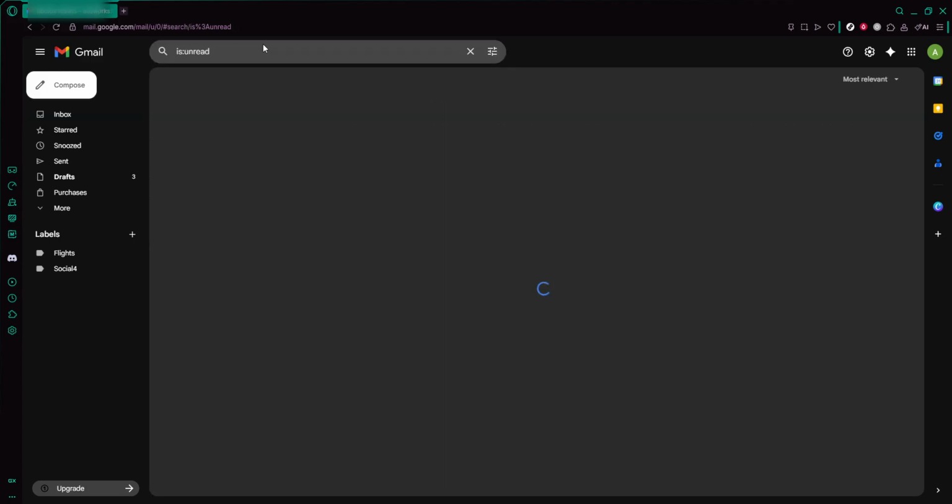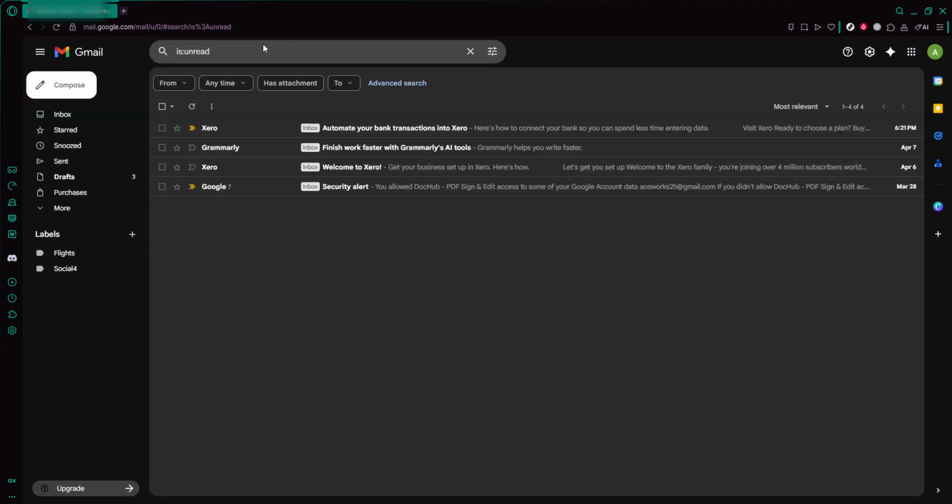Gmail will refresh and display a filtered view of your inbox. Instead of showing everything, it should now only show the emails that are unread. You'll usually see a message or label near the top confirming that this search filter is active. Take a moment to scan the list and make sure these are indeed the messages you want to remove.